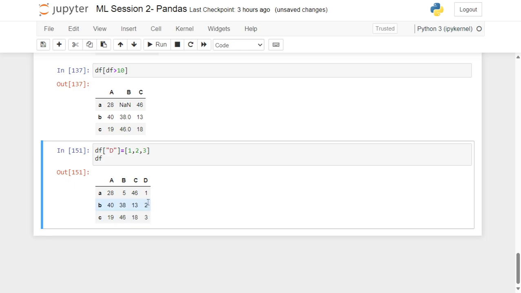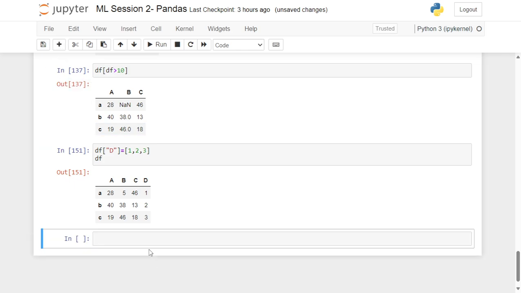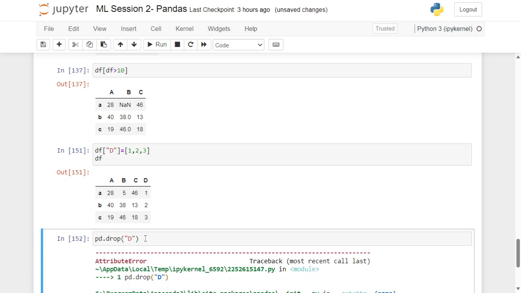Now suppose we want to drop a column. We have created this d column and we don't want it right now. How can we delete that? Let's use a function. The new function that we are going to discuss is called drop. Just drop. Which column do you want to drop? I want to drop d. Okay, then drop d and boom, it didn't work. Let's see what our solution is.